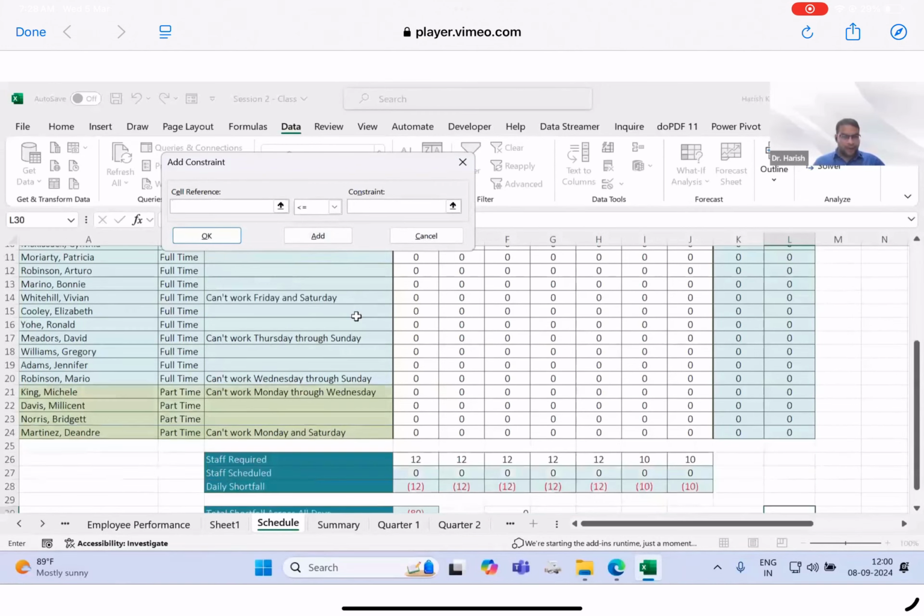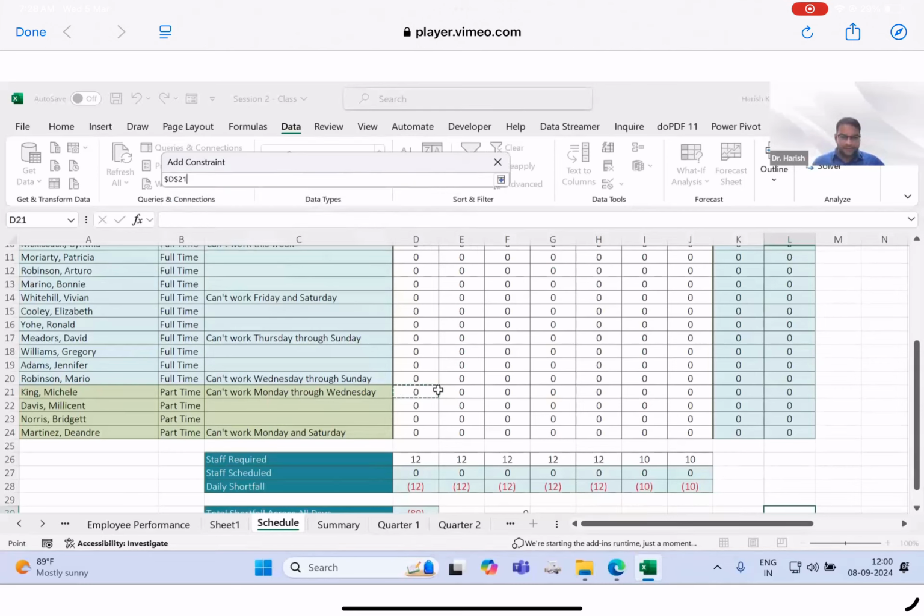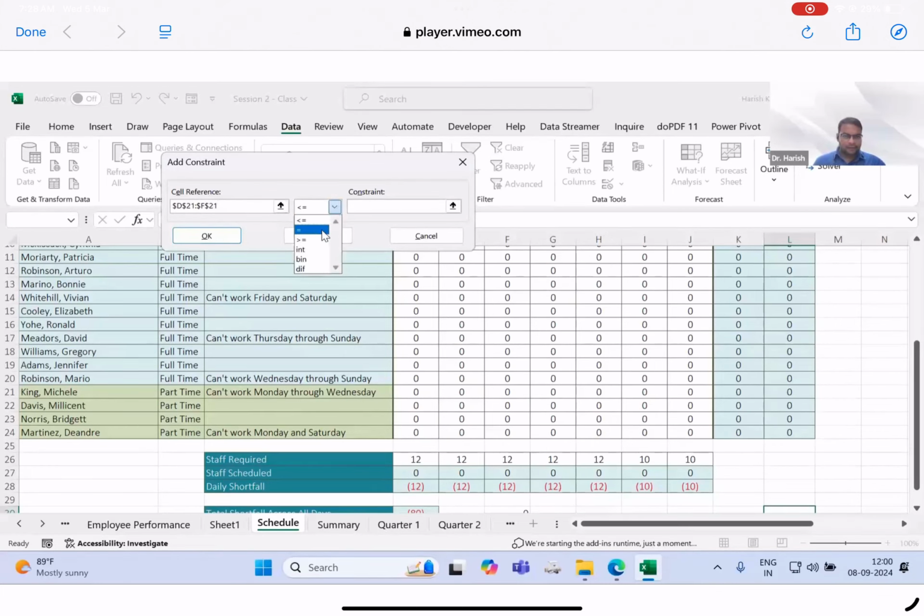Right. Now, regarding the part-time employees, they have also requested leave. Anna cannot work Monday through Wednesday. Oh man, the first 3 days she is not available. So many leave requests. See. Then the final one, cannot work on Monday and Saturday.